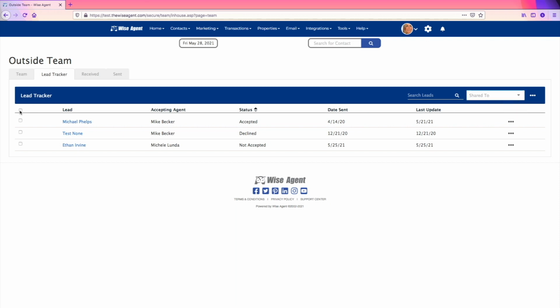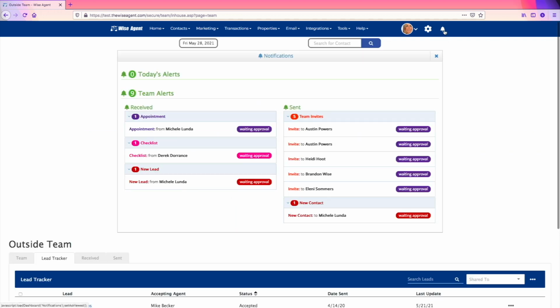And you can also perform bulk actions with your leads under this dropdown. You will also receive updates from any activity from your outside team members under the bell icon, where you can see any of your received appointments, checklists, and new leads, as well as the status. You can also see team invite statuses and new contacts under your sent section.